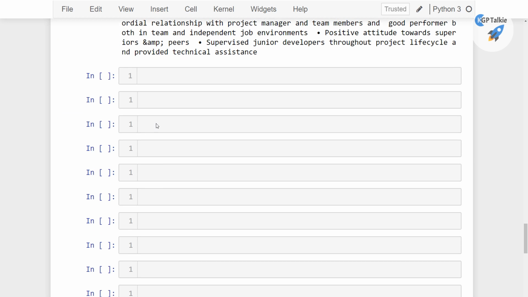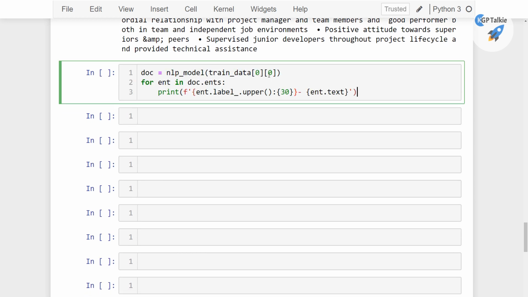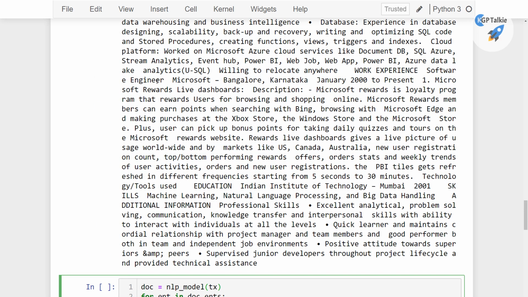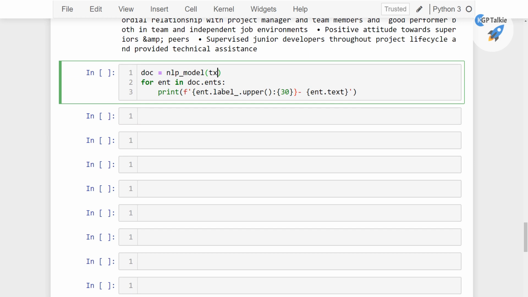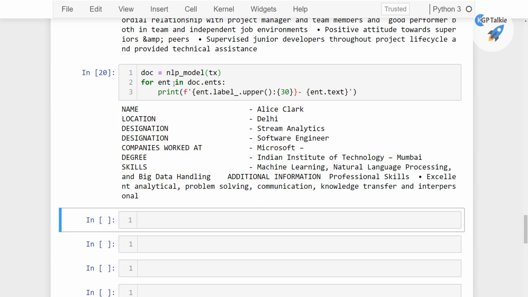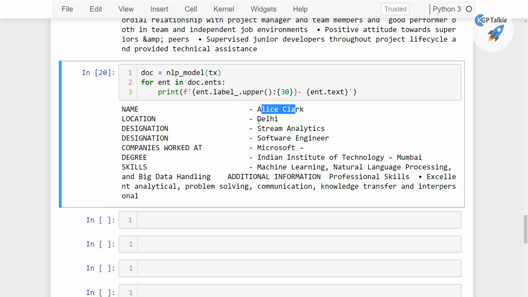Once I copy it, I'm gonna paste it here, and as you see, we have our text in the form of tx. All right, so the tx is gonna pass into the NLP model, and then finally I'm gonna run it. Once I run it, wow, this is super, this is great. Now you see you have got a name, location, designation. It says that designation is stream analytics, and also designation is a software engineer. You see there is a little error, but all those things are kind of the same.